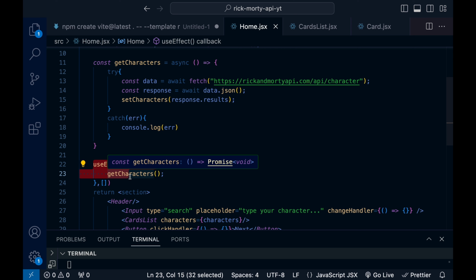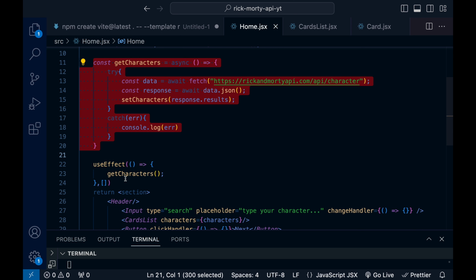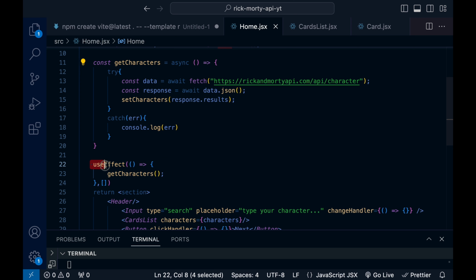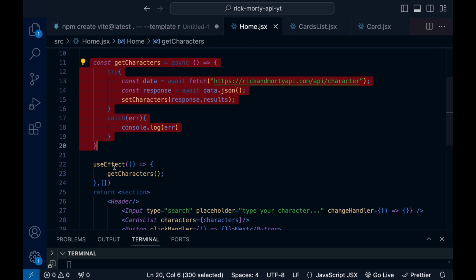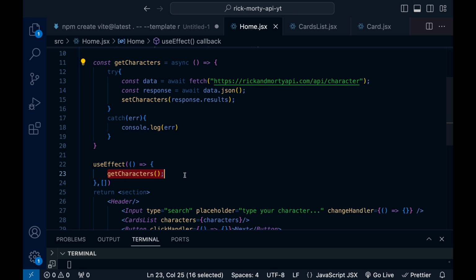Now your question must be, can I not write this function directly here? Yes, you can write it, but the best practice is that you do not write methods like this in the useEffect. It is not recommended. So you can copy this code and write the function separately, and then in useEffect you can call it like this.